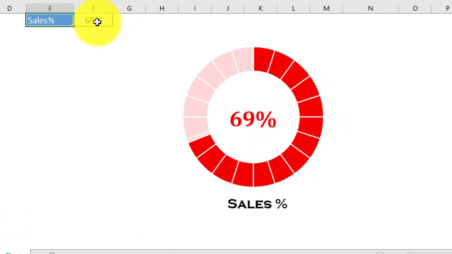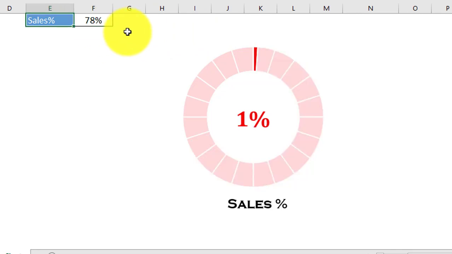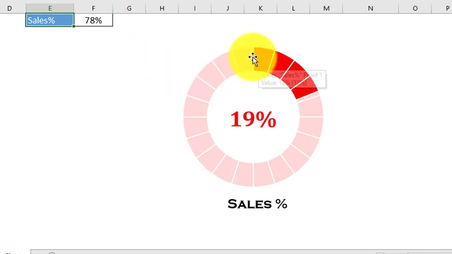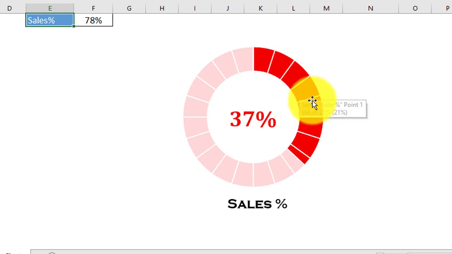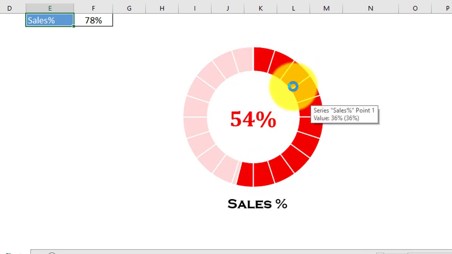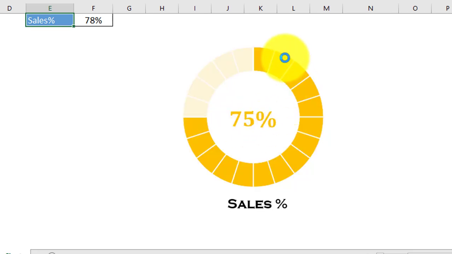So let's enter a number which falls in the range of amber. Let me enter 78. Basically, less than 80% and greater than or equal to 70% will be amber. As soon as you enter a number falling in that range and press enter, the chart starts moving gradually. While it's still in the range of red, it shows red. Now it has become amber, as it has crossed the minimum target of 70% for amber.